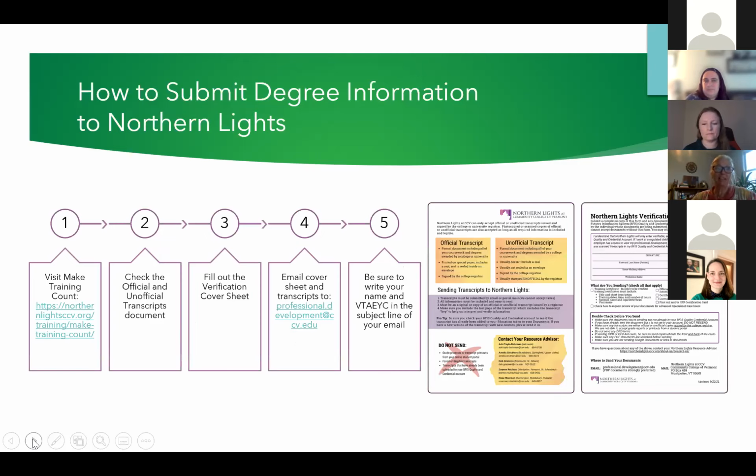So here is how to submit your degree information into Northern Lights. If you have a transcript to submit, first, look at the Make Your Training Count page on the Northern Lights website. And we have also a handout of official and unofficial transcripts because we need to have the right documentation to be able to enter into your account. You will fill out a verification cover sheet, and you can see that there's a sample of one here on the slide. Once you fill that verification cover sheet, you're going to email or mail that in to Northern Lights with your transcript.